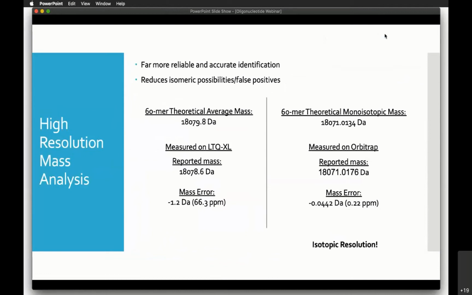The left hand was measured on an LTQ XL, and the reported mass was 18078.6 versus the target. It was off by 1.2 Daltons, which on a ppm scale amounts to 66.3 ppm. So that's quite a lot. For an average mass determination, 1.2 Daltons isn't that bad, but if you're really trying to unequivocally identify something, that's not exactly close. Contrast that with the right-hand side, which was actually measured on an Orbitrap.